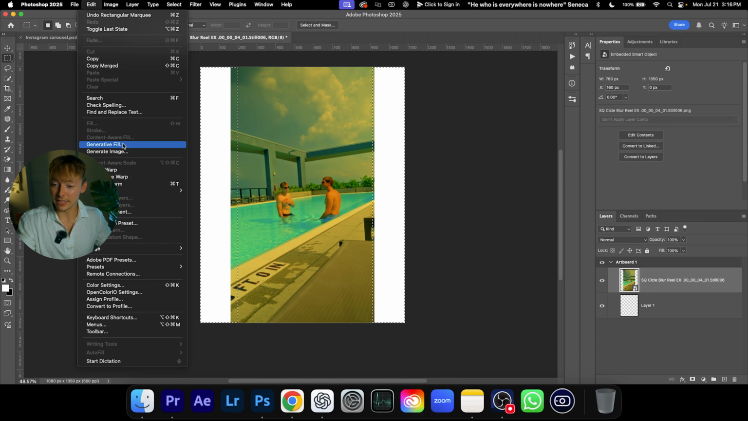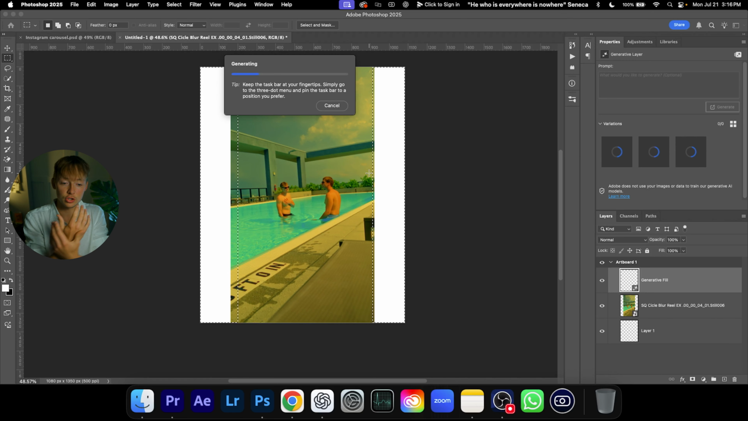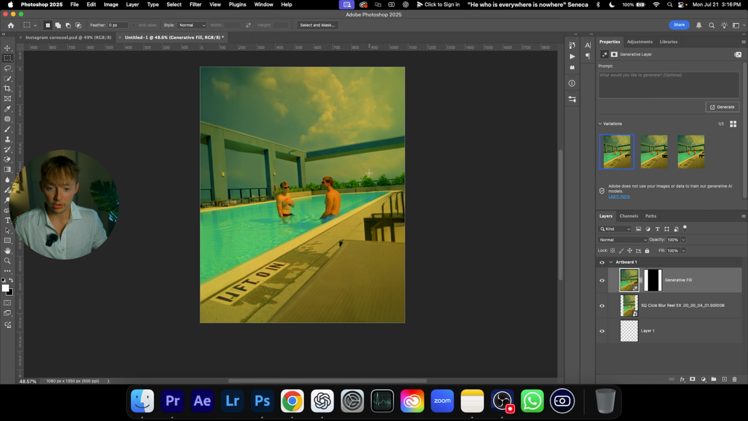But just come into edit and hit generative fill. It'll do the exact same thing. Hit generate, and then it is going to grab the background and fill it in for us. That way this entire picture is full and there's no white spaces. So just give it a few seconds and boom, you can see it does a really nice job.